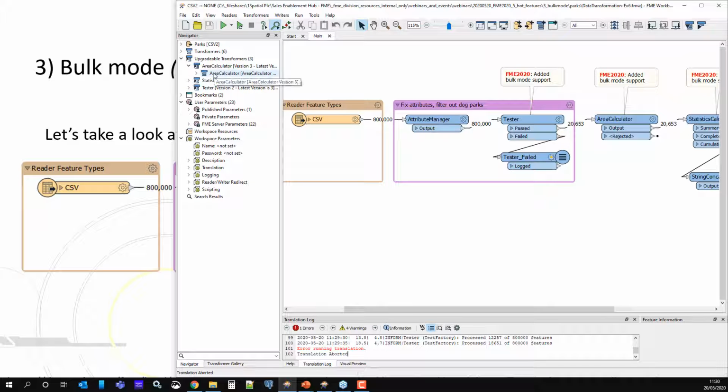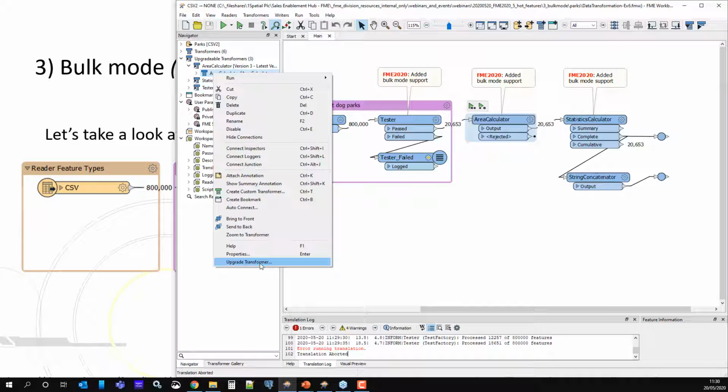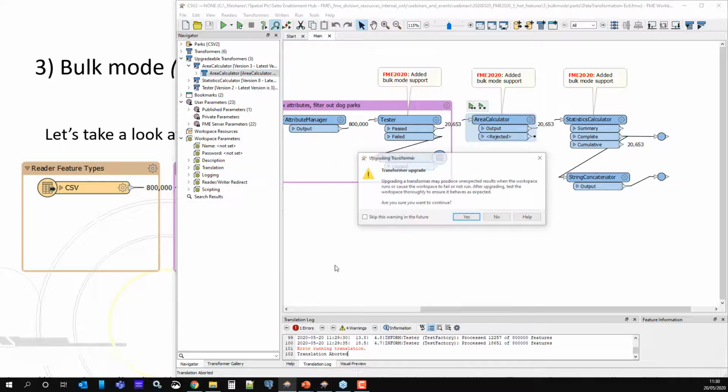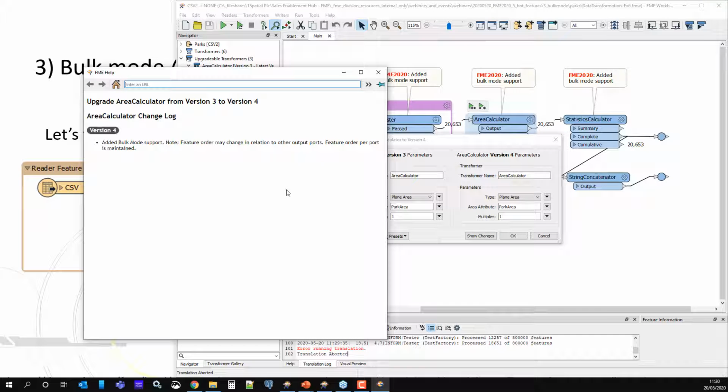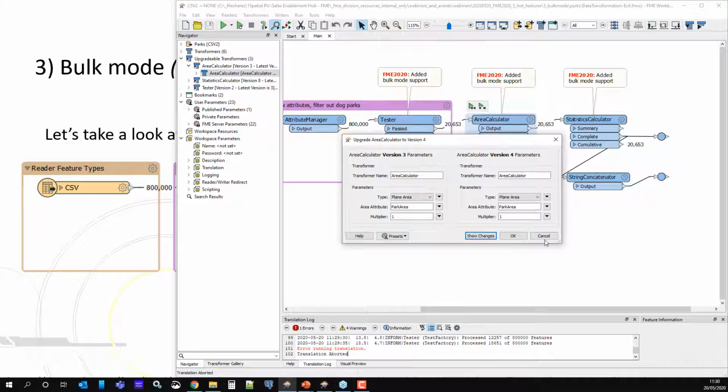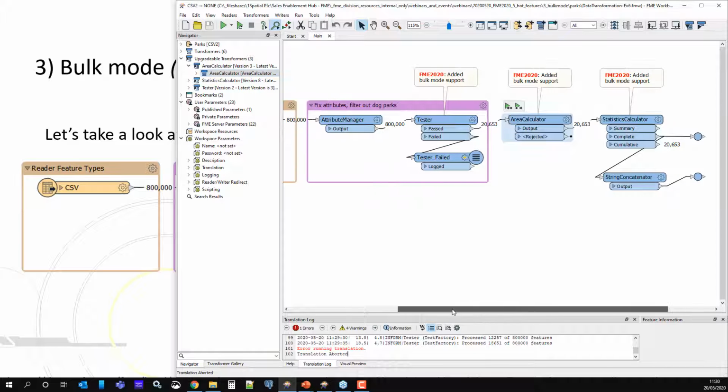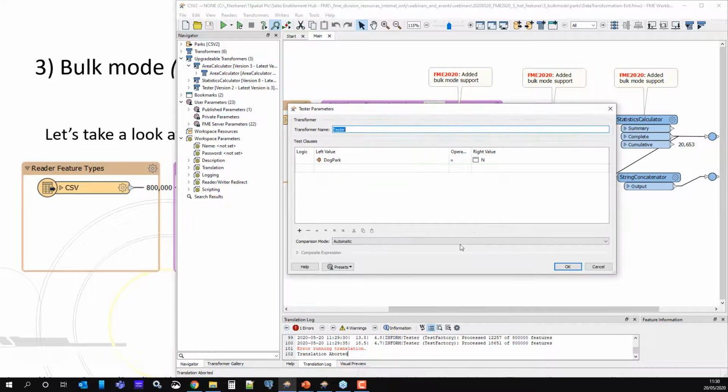But you don't just want to do a blanket change. You want to go and find out if it's going to be important to you. Go and have a look at the options to upgrade, and we can have a look at the area calculator here. Before we do it, if we show the changes, you can see in here that we get a little pop-up. There we go. And it tells you that bulk mode support has been added to it. So we're going to upgrade that one in a second. If we look at the tester, we've got the same capability.